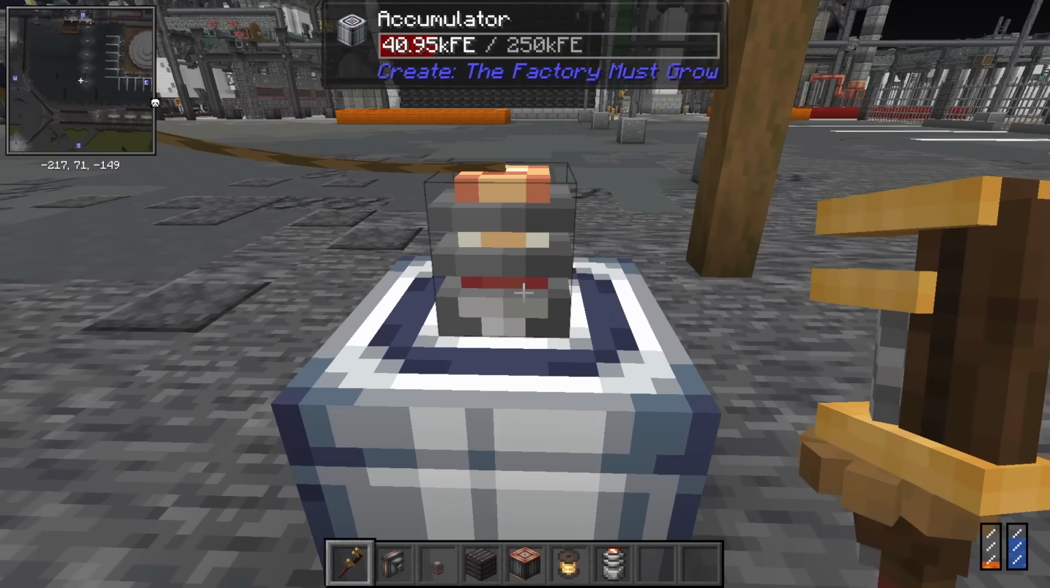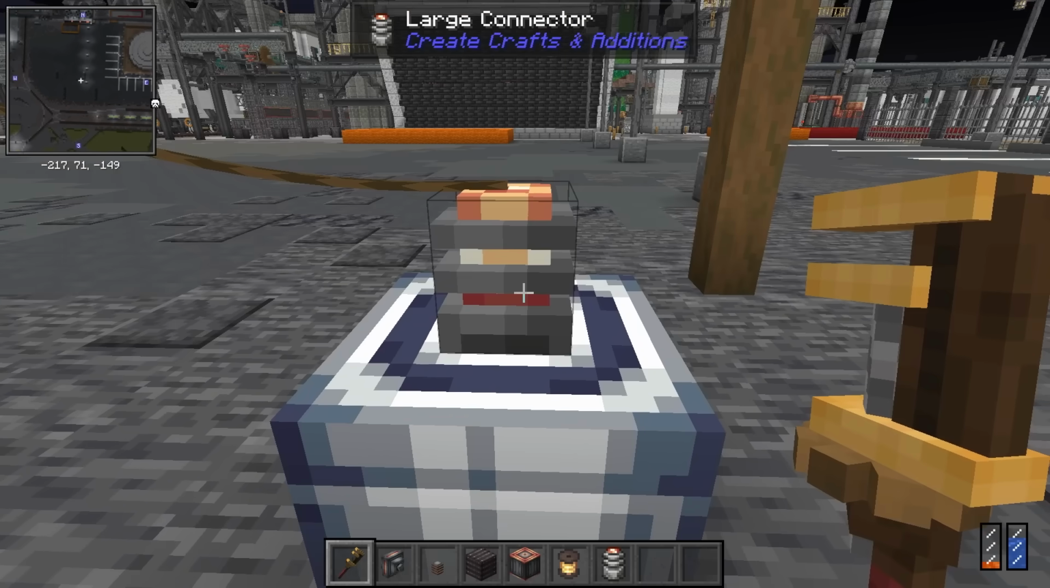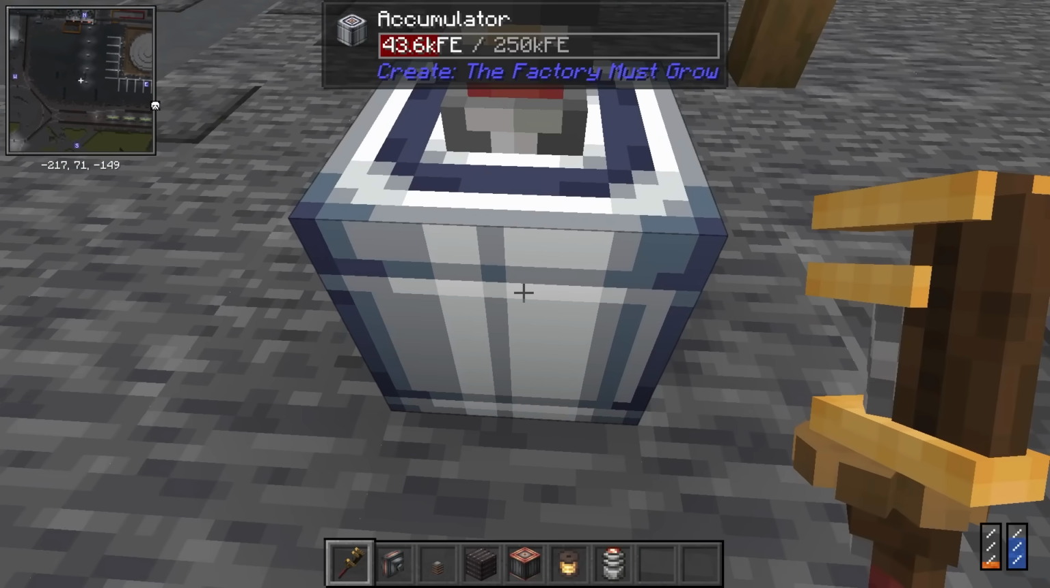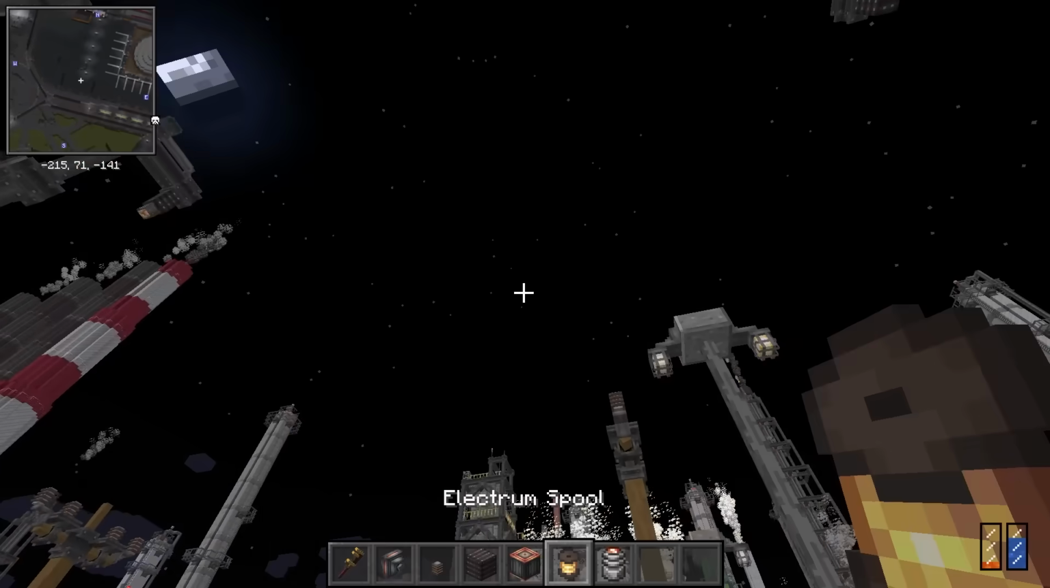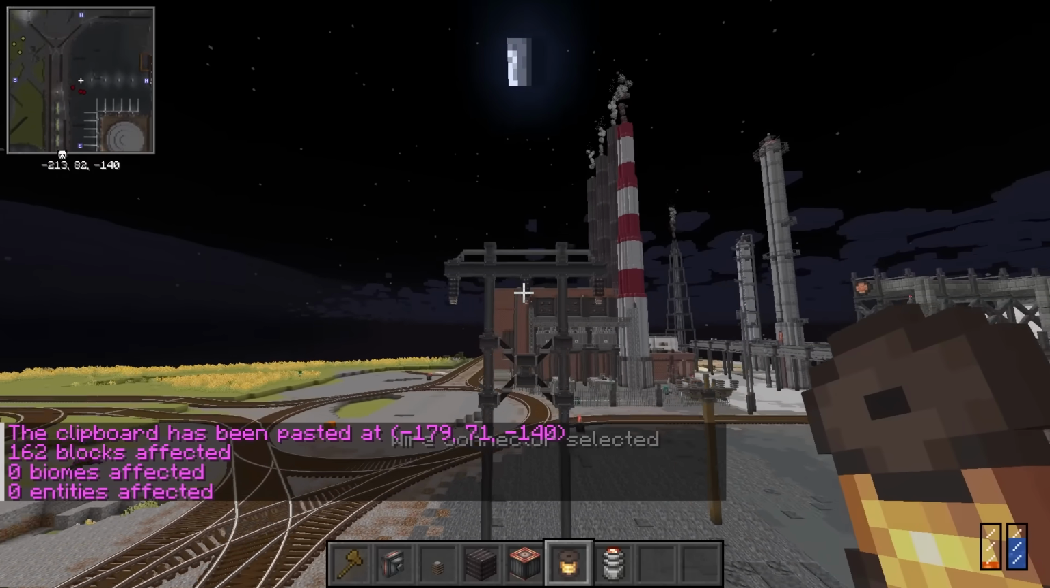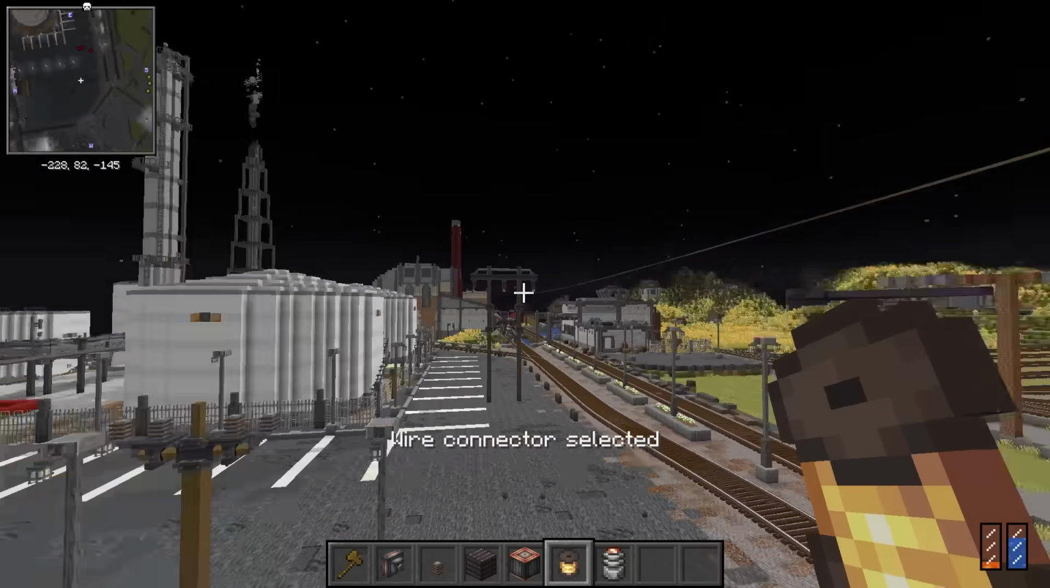So here, this is filling up. But if we were to do that, nothing happens. It's trying to pull from there, and then it's pushing back down to there. So surprisingly easy. And then now we can make really long wires. Like, take a look at that.